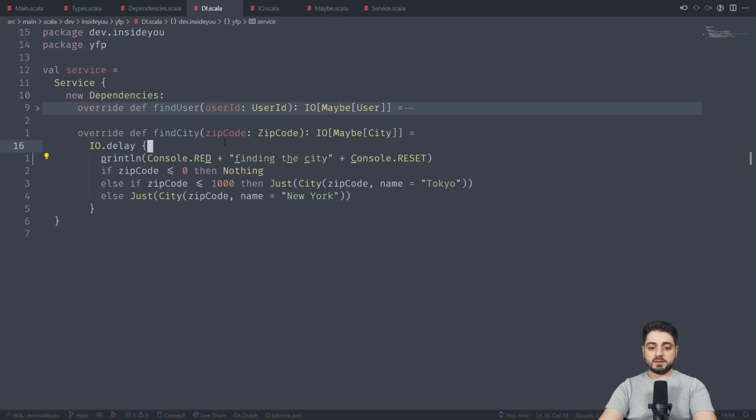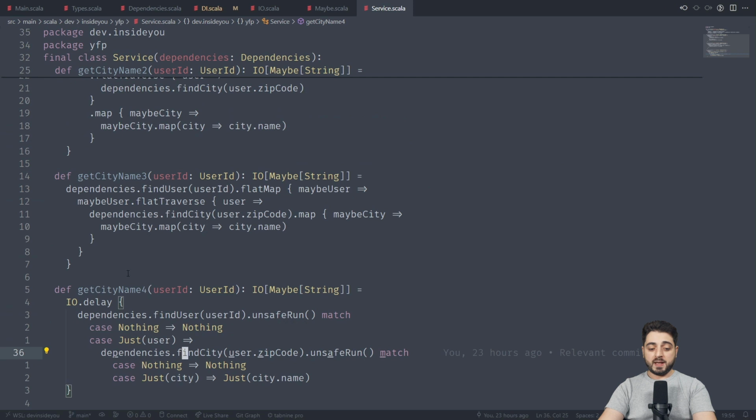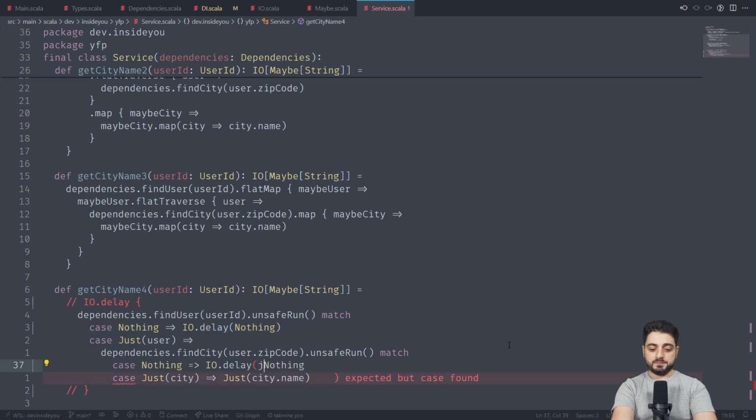Okay. So let's say that you went over here and, because you wrote this whole thing yourself, you made a mistake. Instead of doing IO delay over here, you went over here, right? And you went like this, IO dot delay, nothing, right? We just need to produce an IO in every branch. Okay. So IO delay, nothing over here.